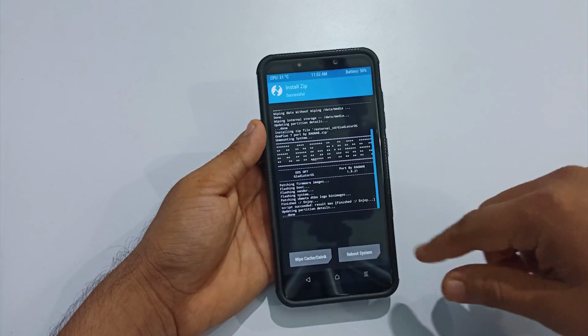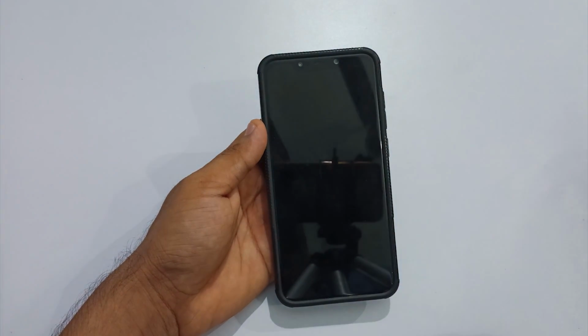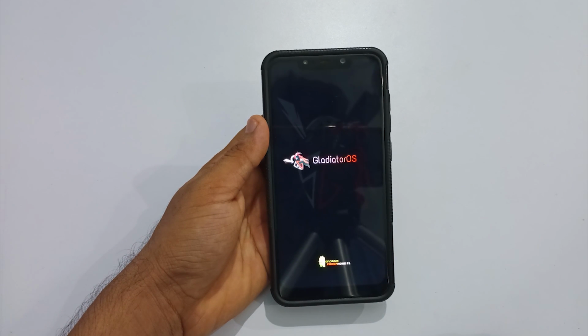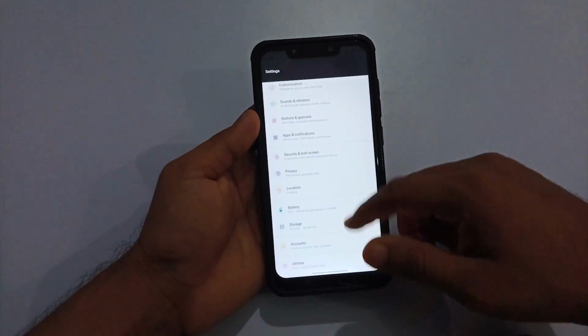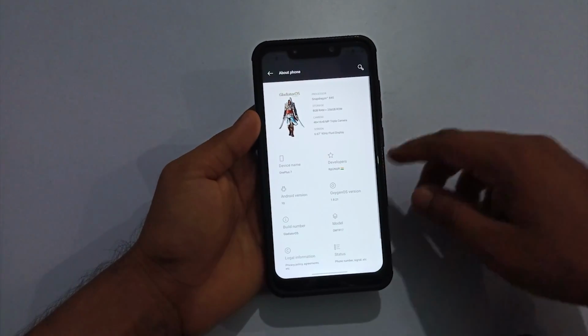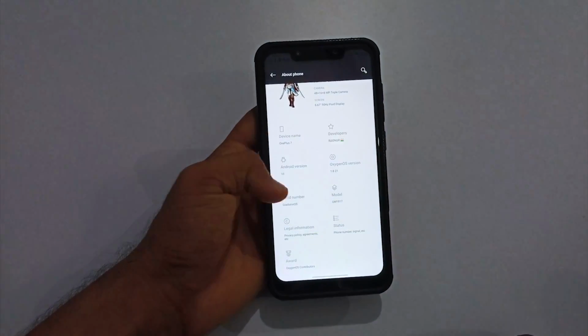I am not flashing any DFE now since the ROM is not encrypted out of the box. So rebooting the phone will take you to the new OS. Let me quickly finish the first boot steps and come back. So here it is, the Gladiator OS OnePlus 7 port running on Xiaomi POCO F1. I'll be doing a performance review of this ROM very soon.